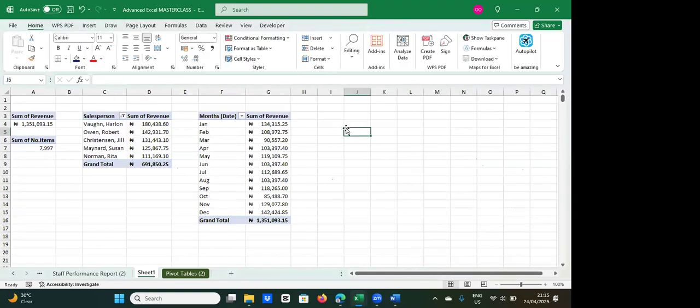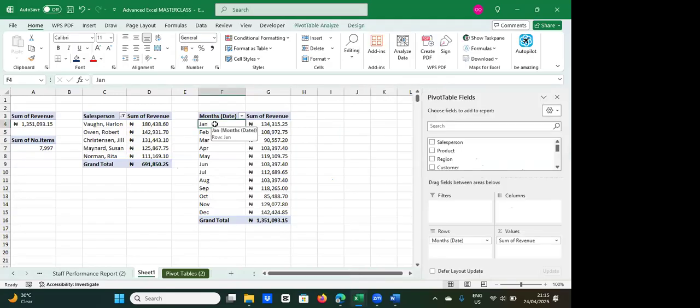So I have seen the sales revenue by month. In January for both years, January 2010 and January 2011, we made a total revenue of 134,315 naira. In February, we made this amount. So you can see our sales and revenue by month for the two years combined together.